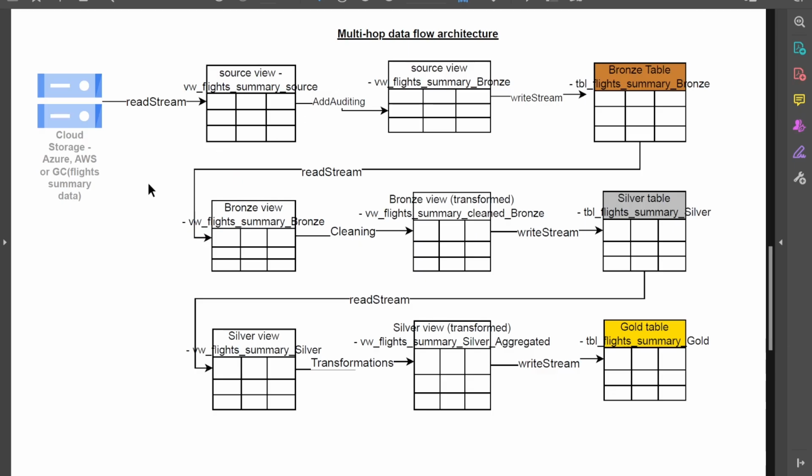In multi-hop architecture, we read the data from the cloud storage. We added the auditing columns to the source system and created the bronze table. We further read the data from the bronze table using structured streaming, cleaned the data and created the silver table. Thereafter, we read the data from the silver table, did some transformations and finally wrote the data to the gold table. Let me switch to the Databricks UI.